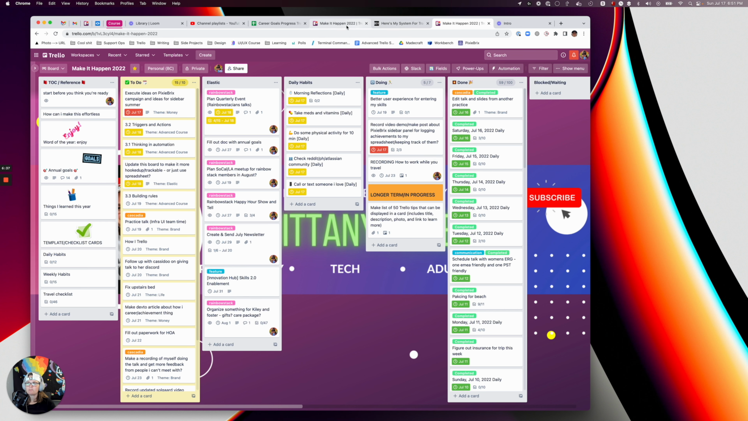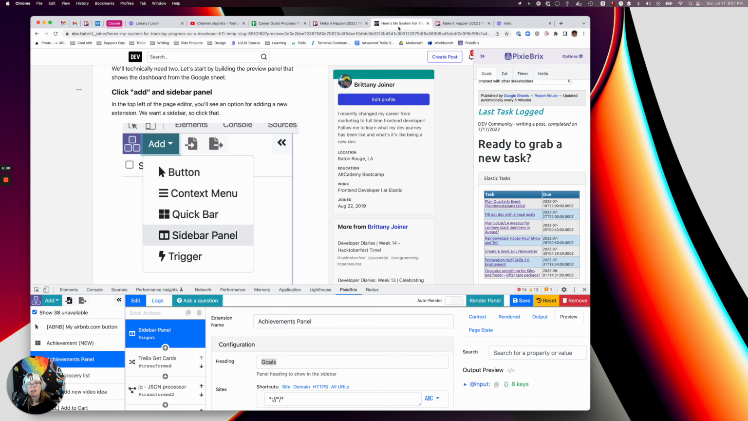So if you are interested in tracking your tasks like I do and having something like this, you will need to create a Trello board. And you can set it up a myriad of different ways. If you want to follow along exactly with what I'm doing, you're just going to want to create some sort of board with the name Elastic as one of the lists and have any cards in there. And then you can pretty much copy and paste what I'm doing from here on out, and you should be able to see what I've got here.